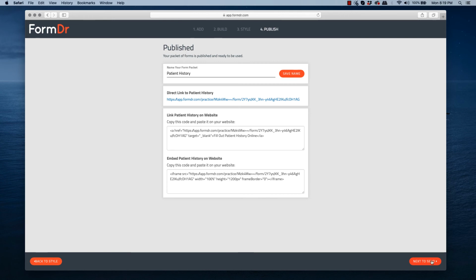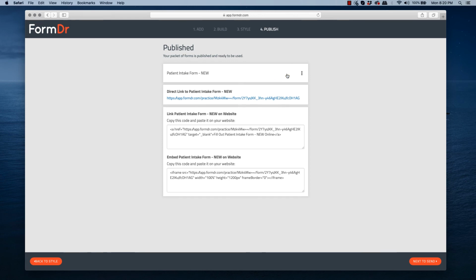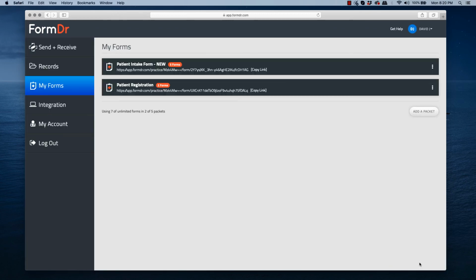The Next to Publish screen allows you to change the form packet name one last time. So I'm going to update that from patient history to patient intake form new. I'm going to go ahead and hit save name. And now I want to hit next to send.